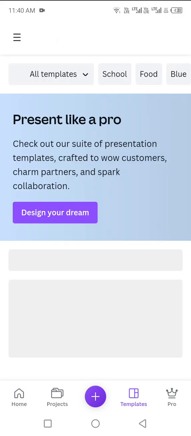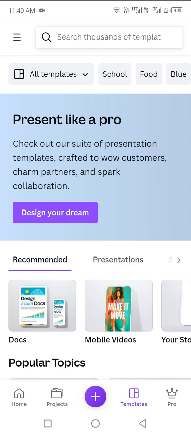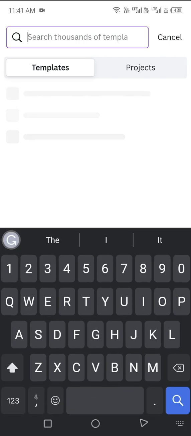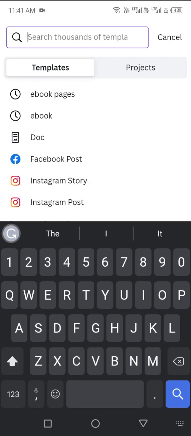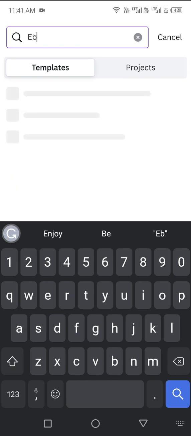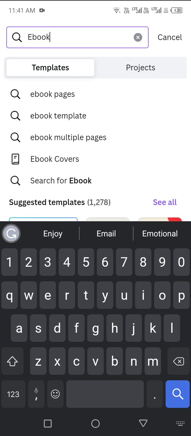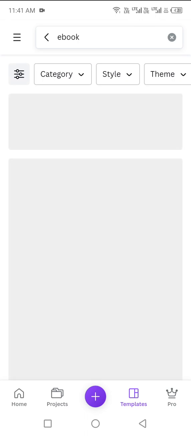All right, now allow it to load. You can see something like "present like a pro." Just ignore that. All right, okay. Now the search bar is the next thing you're going to see. You can see where they wrote "search thousands of templates." This is where you are going to search the template we want. So what is the template we want? Ebook. You can see where I've already searched it before. So just type ebook. You can also type PDF. Okay, but just type ebook so that Canva will know what you want to create using their platform. So once you type ebook, just click on the search icon. All right, allow it to load.